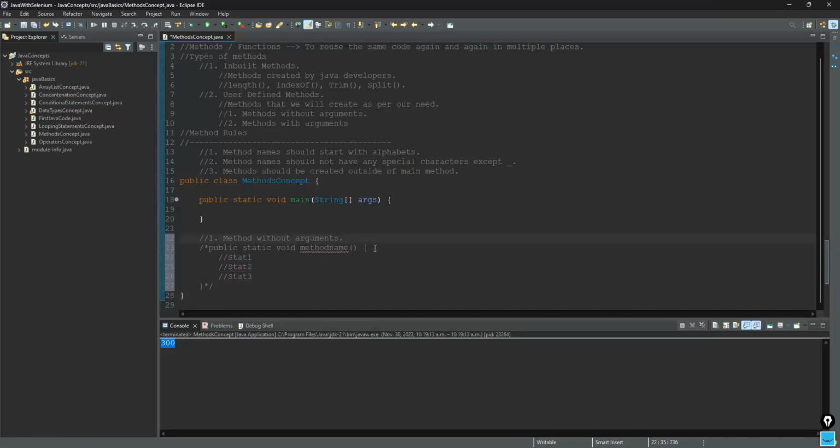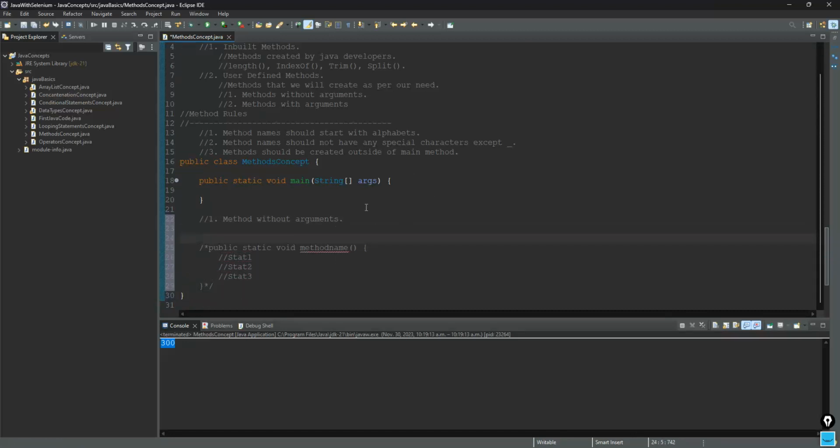So here I am creating that method. Public static void addition. I want to perform addition of numbers. I am giving the method name as addition. So the first rule, method name should start with alphabets. We are starting with alphabets.